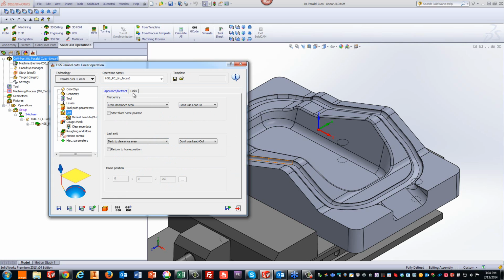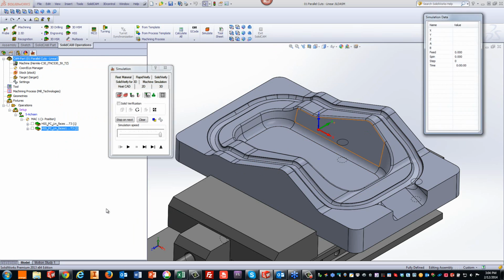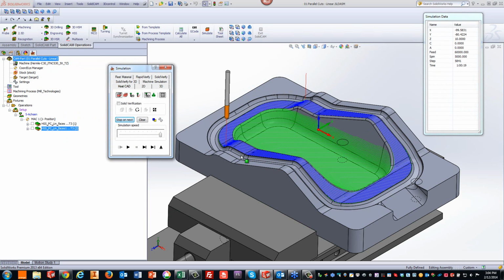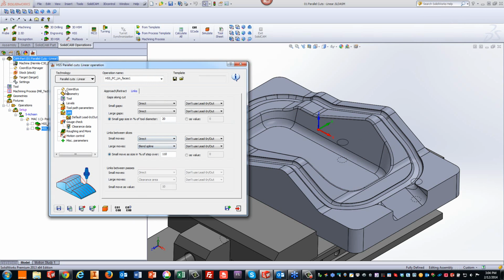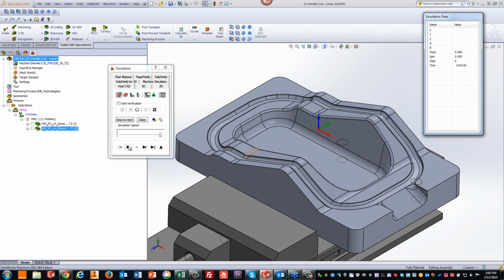Let me go into our link, and right now for our gap, since there is a gap going between this point and this point, I'm going to have that go as direct. And at the end of the slices itself, I'm just going to have them blend. Let's take a look at the tool paths that have formed over here. One more thing, I'd like to work going 90 degrees. So I'll go back in my geometry and define my angle at 90 degrees. I'm going in the Y direction.